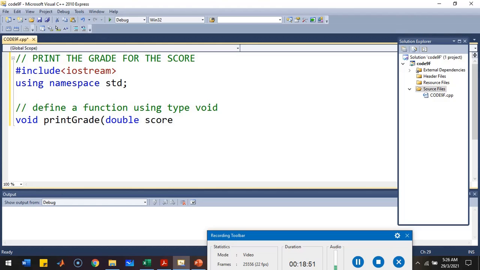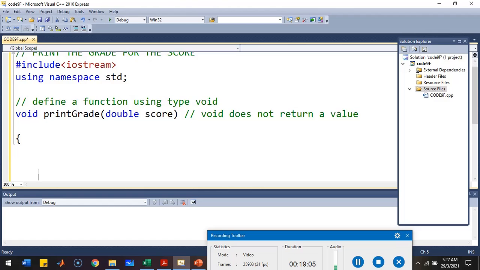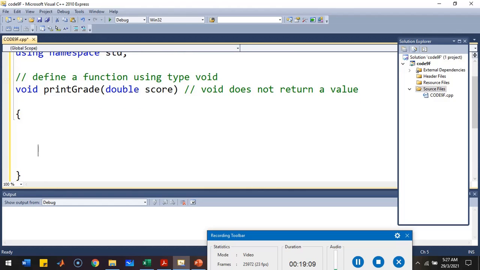double score. Okay, so we know that void here does not return a value. Okay, we know that. So do it like how you have defined the body of the function. So what I have, if score greater than or equal to 90, cout, I'm going to have the letter A here. Okay, end of line.